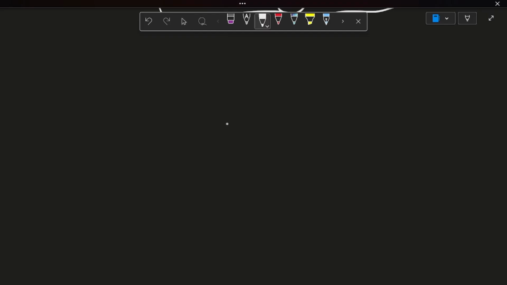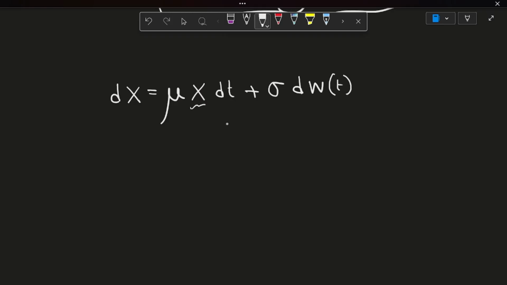So let us consider our system equation like this, with mu and a simple function. Let us for now consider a simple function: dx = mu x dt + sigma d omega(t). So we have considered a very simple function, where this is x, this is our mu, and this is our sigma.